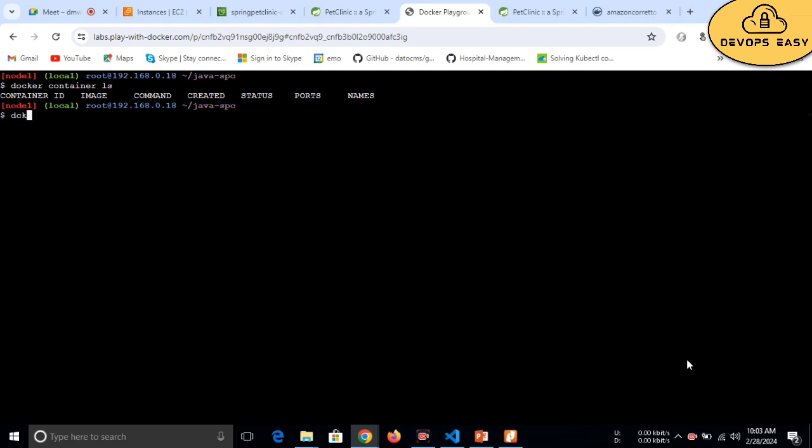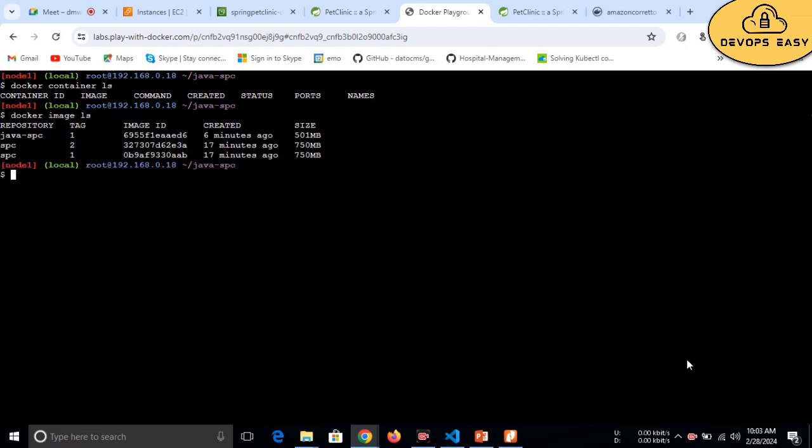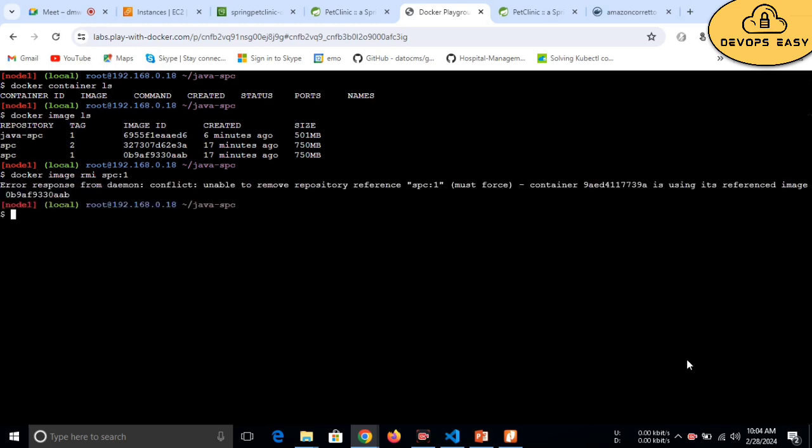Docker image ls. Right, I want to delete all images at a time. If you want to delete a single image, docker image rmi spc1. Okay, you need to use force. Okay, -f spc1.